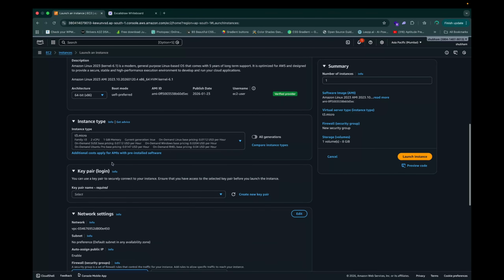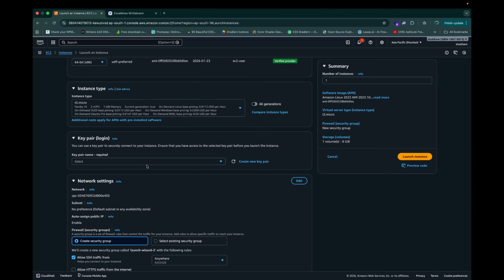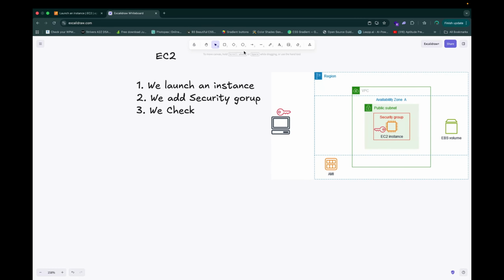Here we need to check which instance type you want, like T2 nano, T2 micro, T2 small, medium, according to the processing your project needs. So we go with T3 micro. There's a key pair. The key pair is used to SSH from your local machine to your server. Let's see what it is in a simple way.